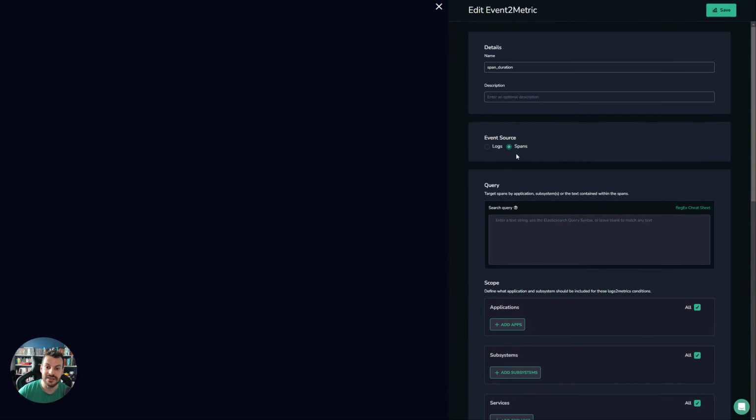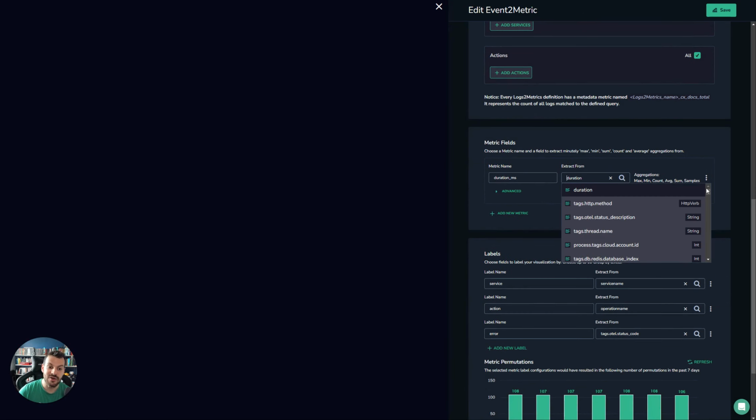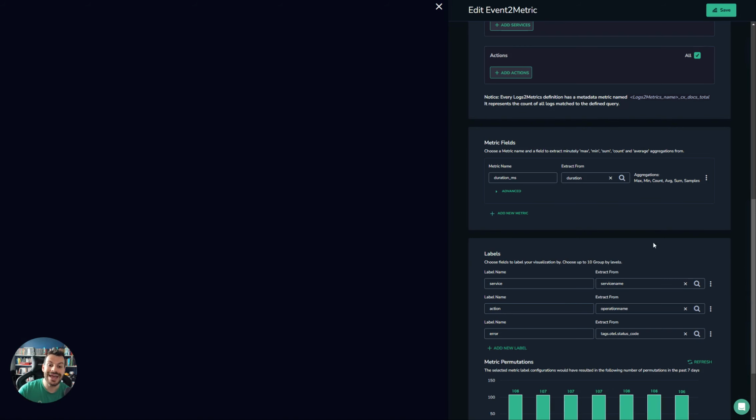Now you can see that the event source is spans here. We can filter by more values, and we'll talk about that in a little bit, services and actions. But you can see here all of the different tags that exist on a given span. So you can see all of these different values down here. You can add these, and you can pull any value you want out of these. We just pick duration because it's the most obvious.